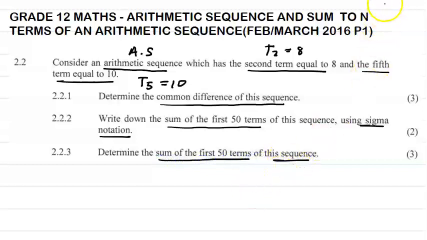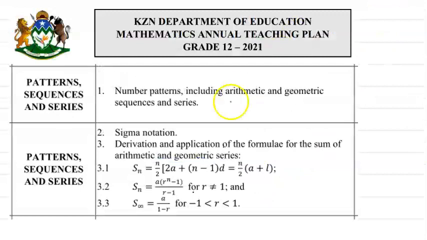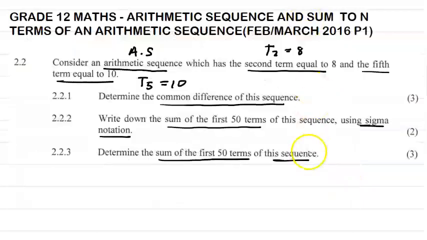So if we go back to the work schedule, it should cover the following: sigma notation and also the sum to end terms of an arithmetic sequence, which is this point here, and also arithmetic sequences. Don't forget that in previous videos we've covered geometric and quadratic sequences as well as sum to infinity, but we will be covering it in further videos. So let's go back to the question.